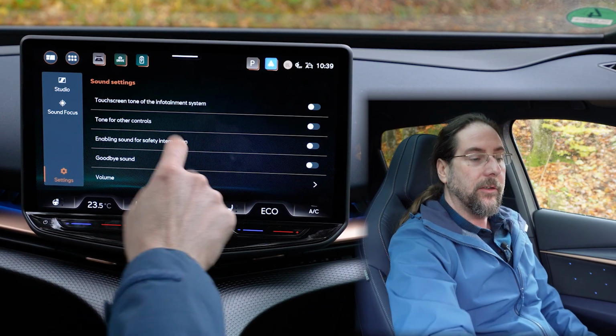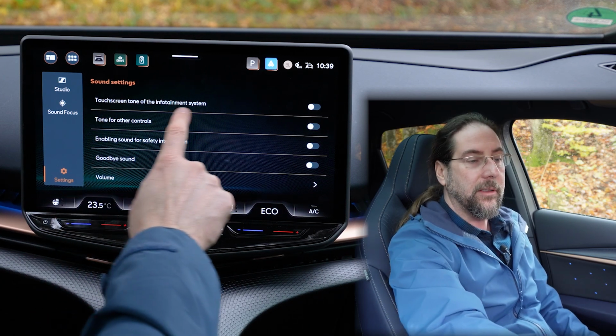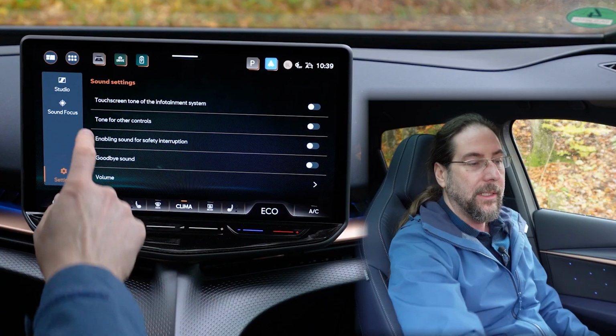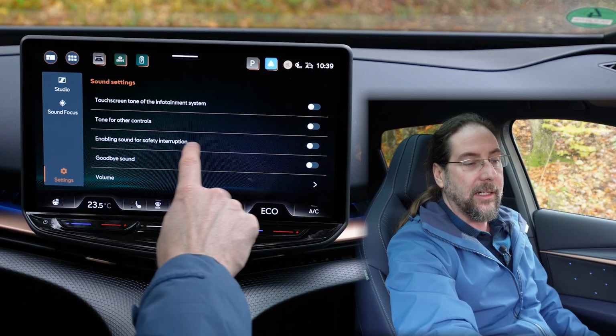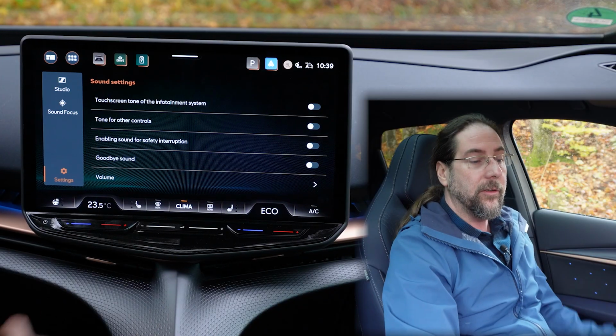Settings, you can turn on different things for the car. Touchscreen tone of the infotainment system. I mean, every time you touch it, you get a beep. Tone for other controls, enabling sound for safety interruption, and a goodbye sound when you get out of the car. You can turn that off.